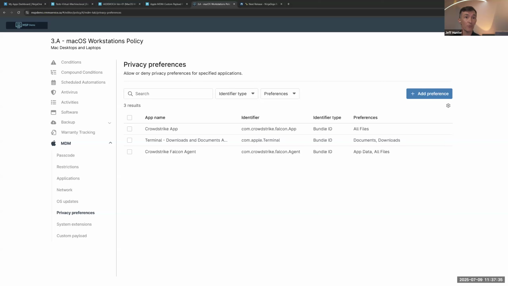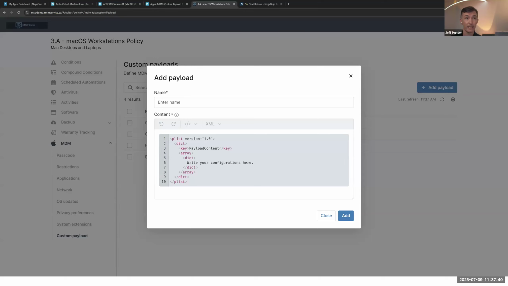And I see a question here from Eric. Will there be an import function for a mobile config file? Yep, you just go ahead and add in here and paste that. That would be our implementation of that today.